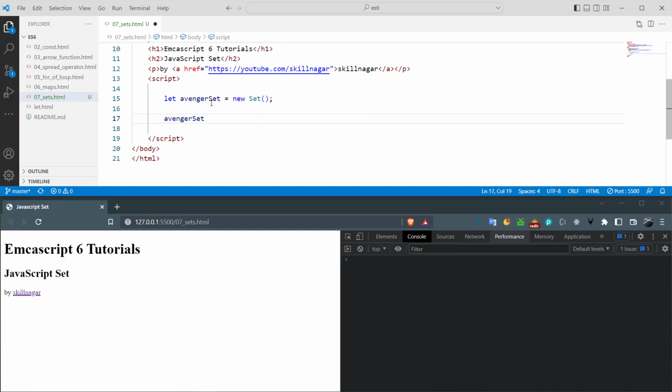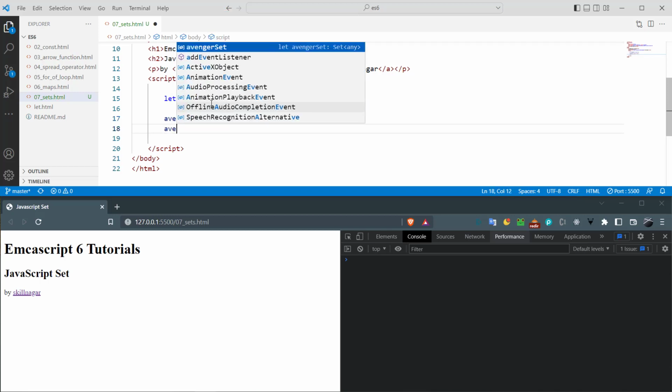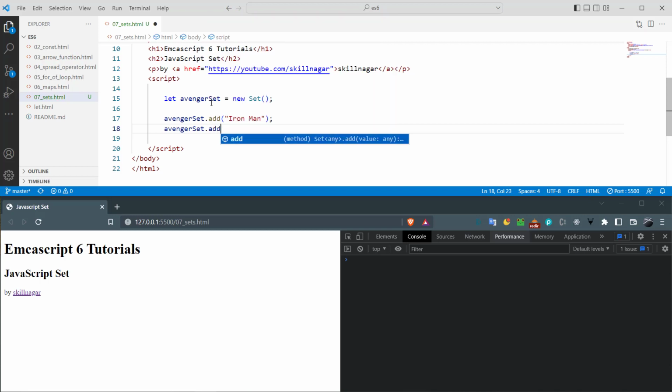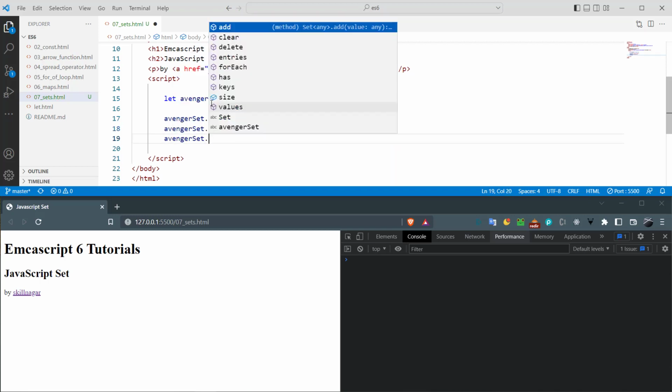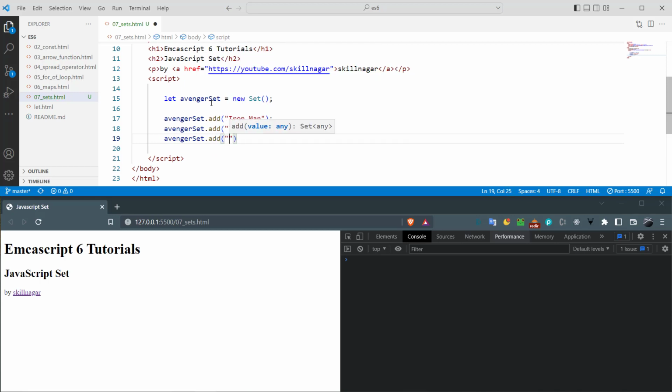So I'll say Avenger set dot add Iron Man. I'll say Avenger set dot add Hulk. Avenger set dot add Thor. Yeah, I'm fine with these Avengers. I'll say console.log Avenger set.